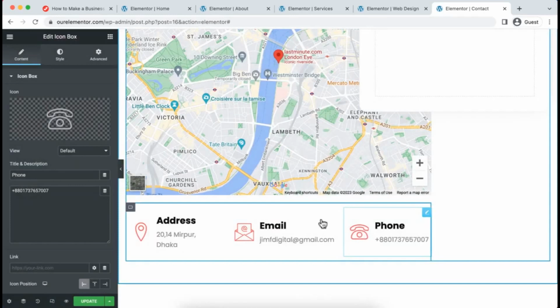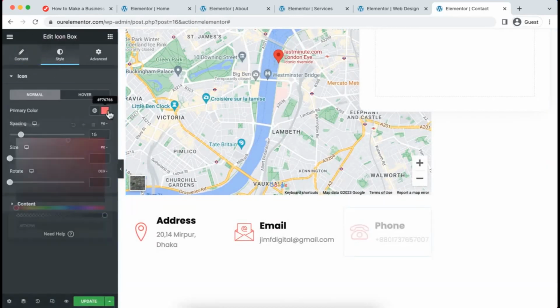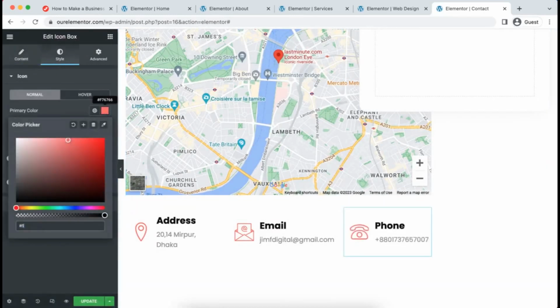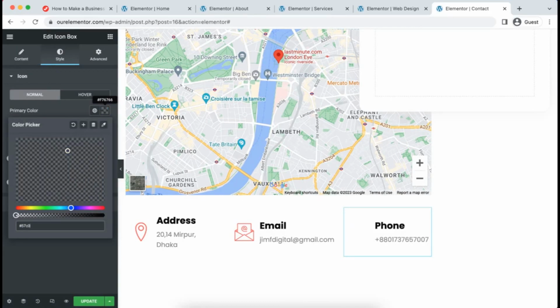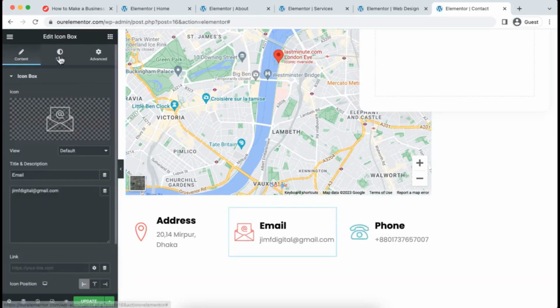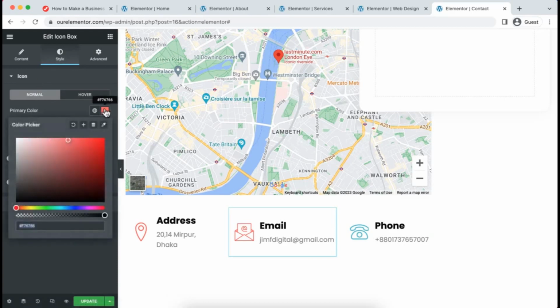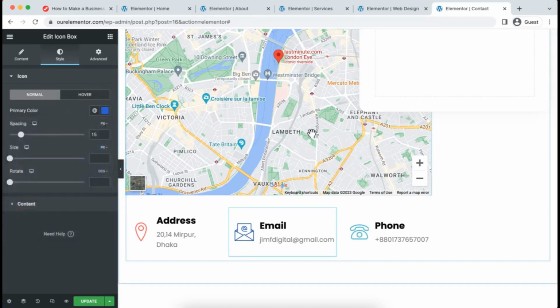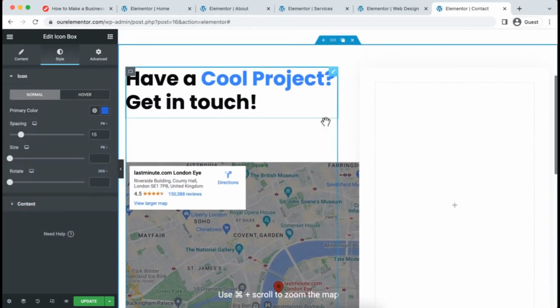Also, I just want to change its color, so from here let's change its color to #57C0CE. And with this one, this email's color, let's go under the style tab, and here's the color code #265FDB.